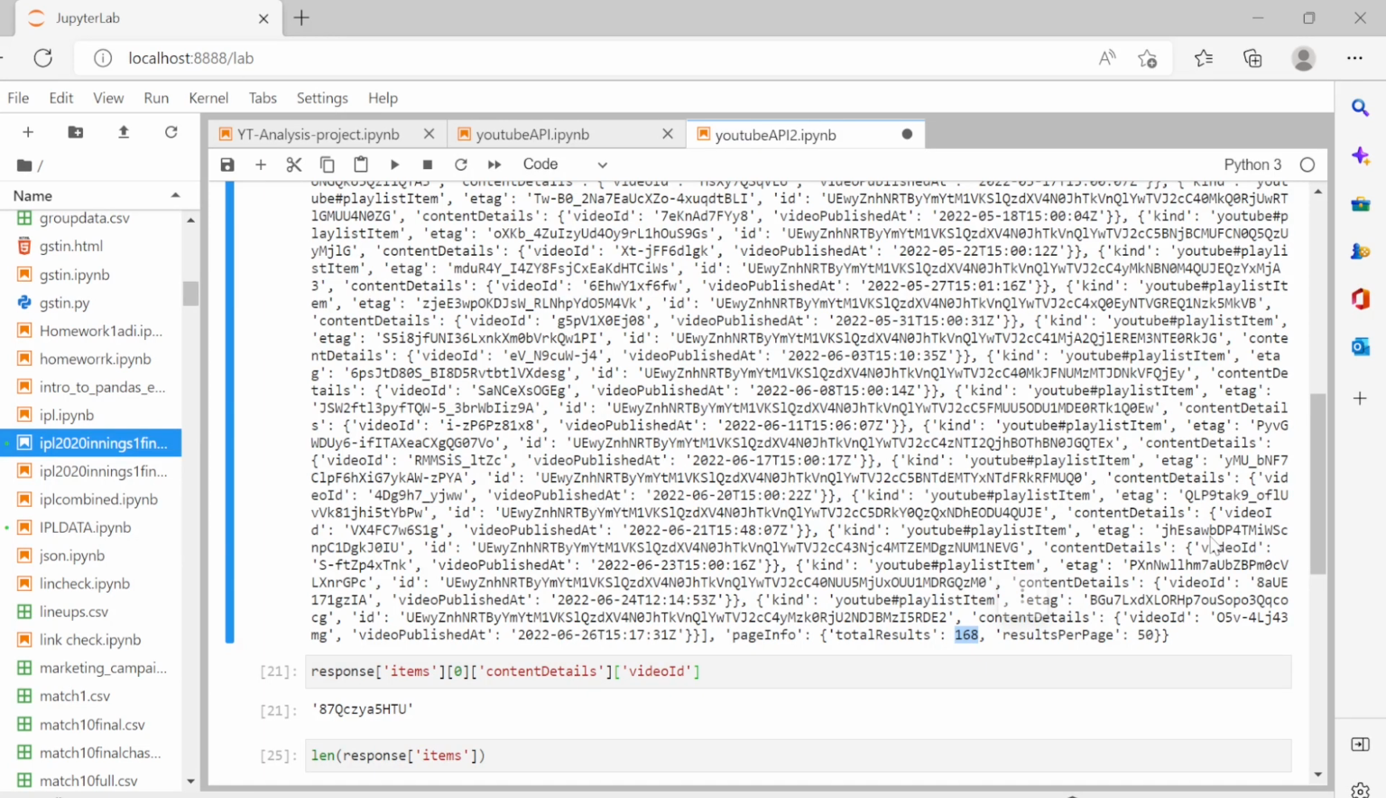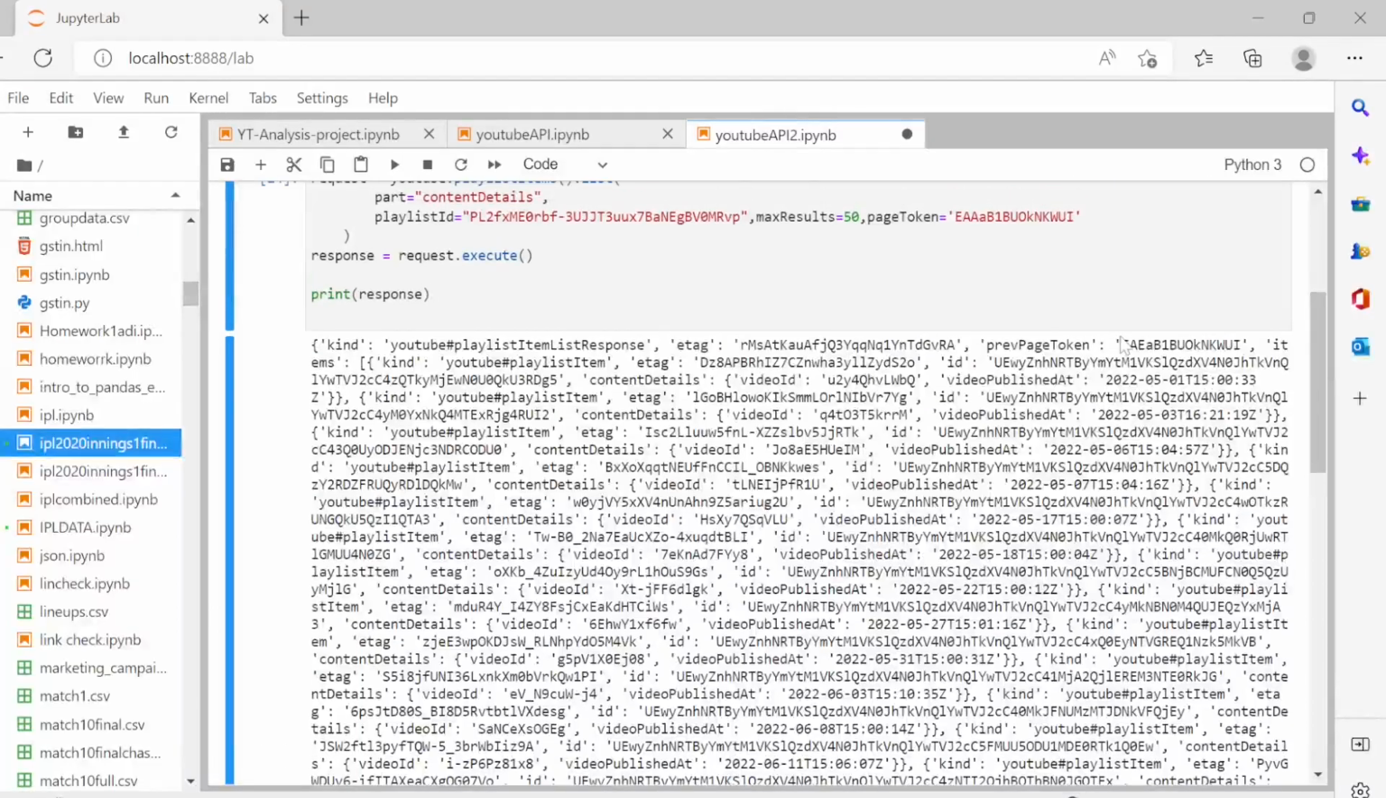And if you notice here in this fourth page, there is only a previous page token. There is no next page token. Why? Because this is the last page. So essentially this is another way to communicate with Python, saying if the next page token is not there or it is None, then we know that is the last page for the list of video IDs.